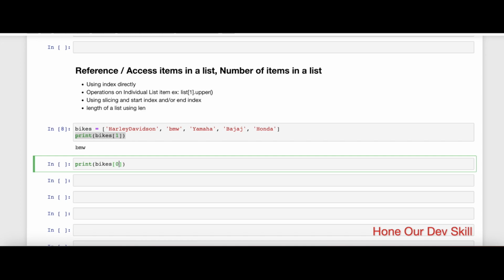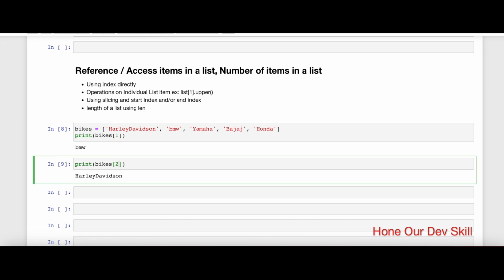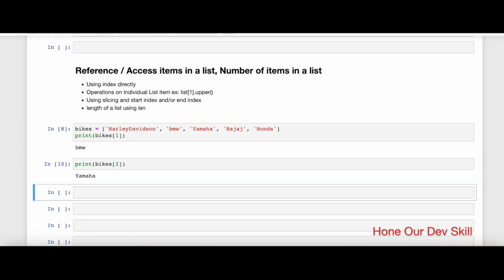So from a list point of view, it is always going to start from an index of 0. So if at all you're planning to access that particular list item, then the first item would always start with index of 0. Likewise, you can basically use different indexes to get that particular list item.